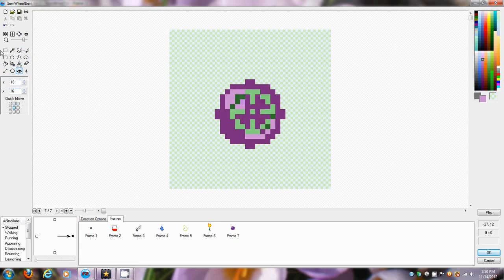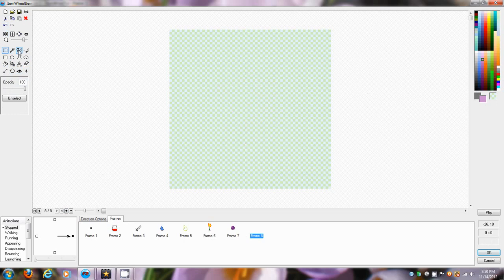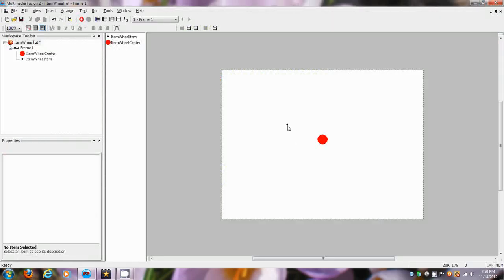Set the hotspot back to the middle because I moved it back there. And one more. Just one more. Should be easy. Whoa, I thought that was going to be a flame, but now it looks like a wolf's head. Well, that's pretty cool. By cool, I mean really weird. Alright, so now we're done there.